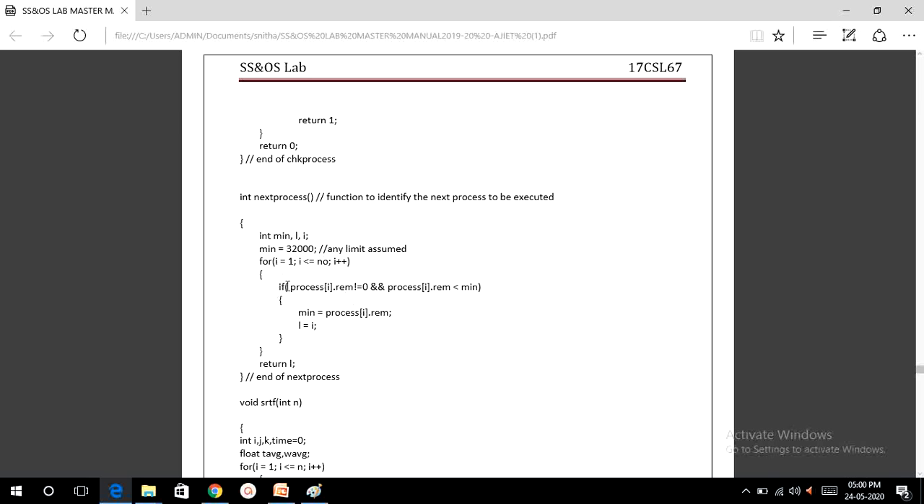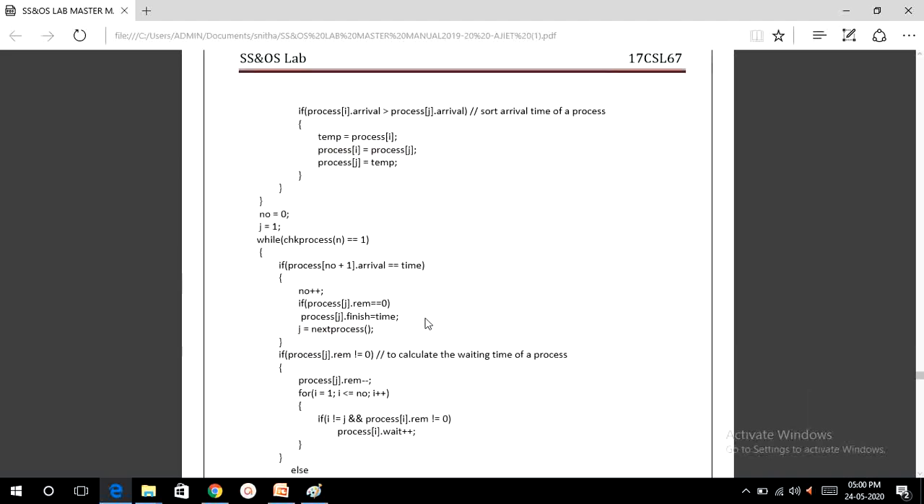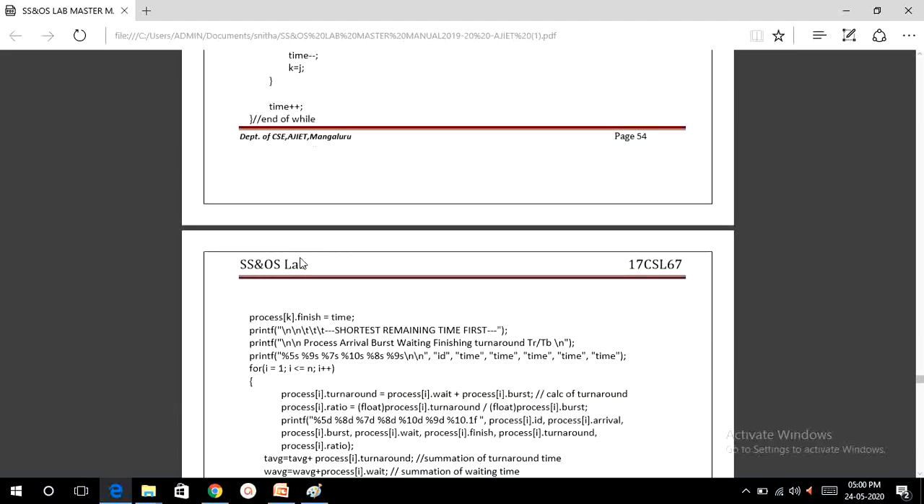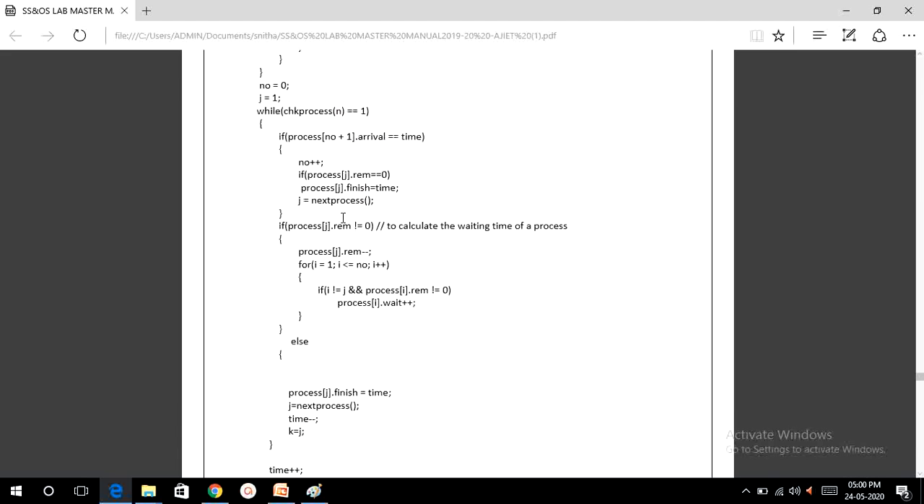I am checking whether the remainder, the service time, is not equal to 0 and whether it is less than min, then min is equal to process remainder. Using some assumption, I have taken this min as 32,000. I am calculating which is the next process to execute. Then j is equal to next process, and the time increases. So this will repeat again.